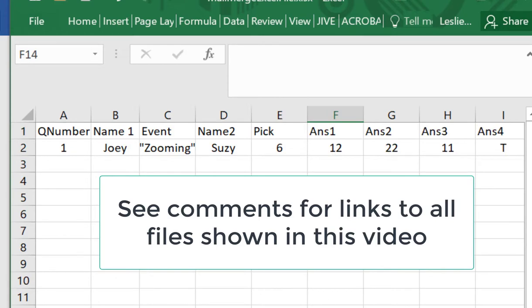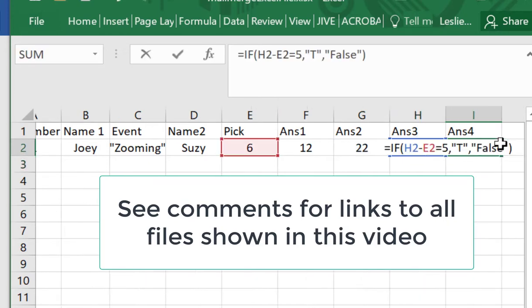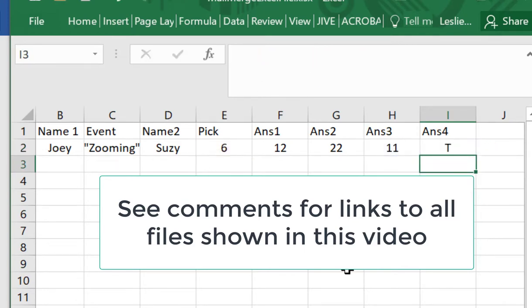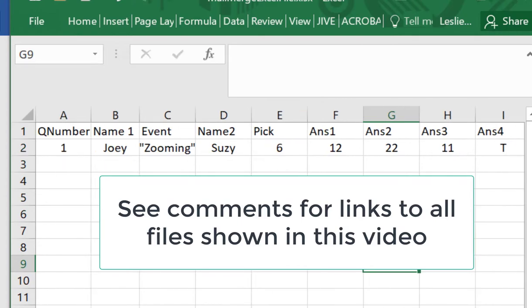Okay, so here we are. We've got Joey as our first name. Event is zooming. Next name is Susie right now. Let's say Joey picks 6. So we're just going to double that first, then add 10 to that next, and then divide that answer by 2, and then check whether that answer minus the original pick is equal to 5, and report true or false. And again, there's so much more we could do with that.